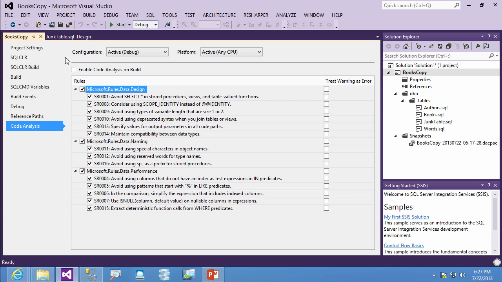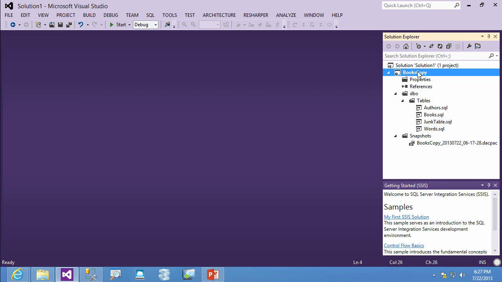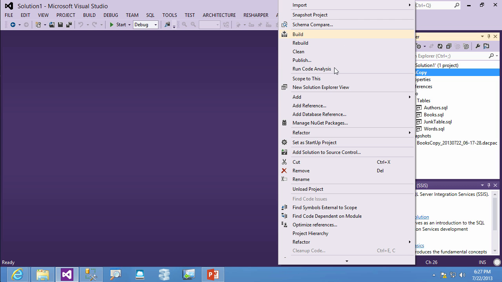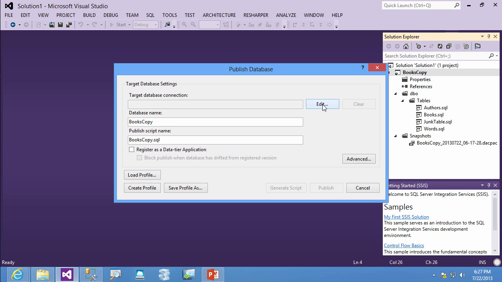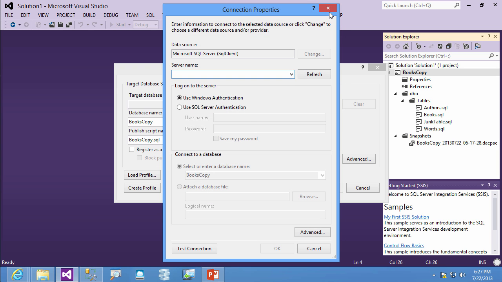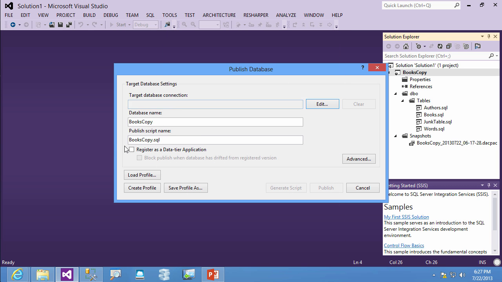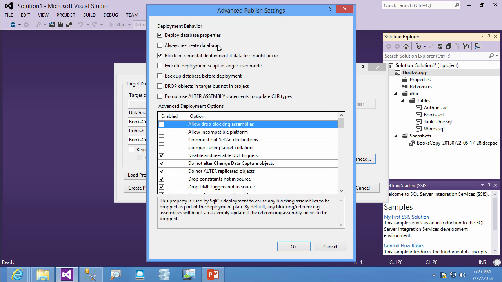So once you set the properties, then after you've done your development work, you're probably wanting to deploy this result to some staging or production environment. So the options there after you've built, and of course you can run the code analysis, is to publish. So when you publish, you set the target database name, so you can just go in there and connect to anything including SQL Azure. You set the database name, the script name. You can optionally register it as a data tier application. You can block publish when database has drifted from a registered version. You have a number of features in the advanced tier as well.